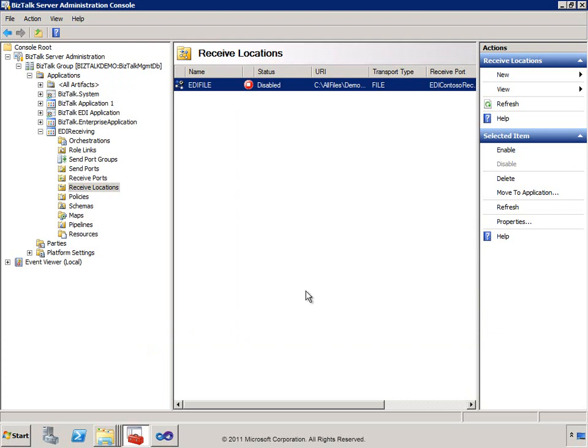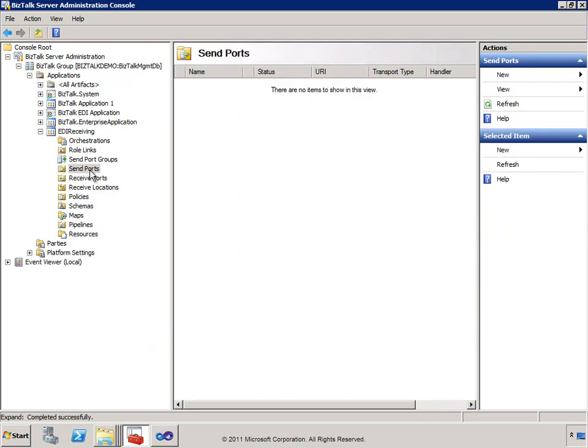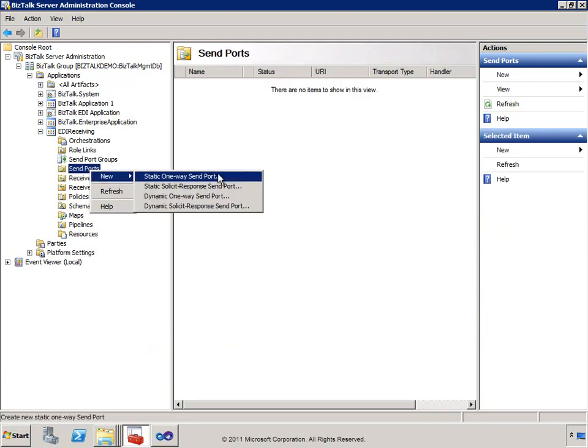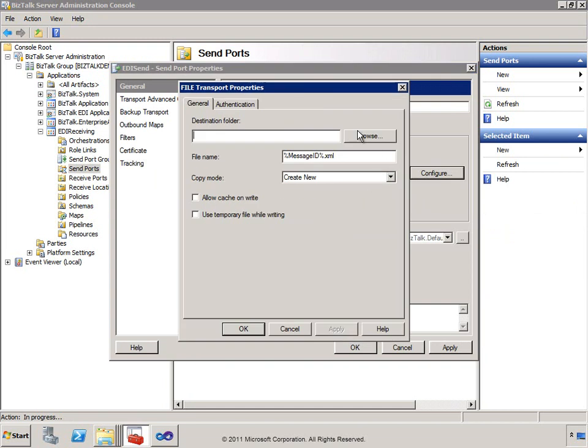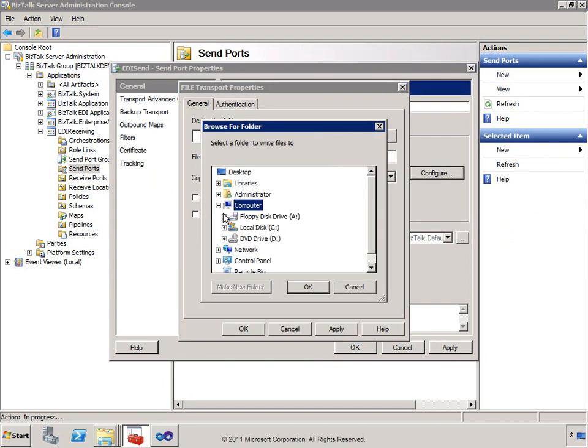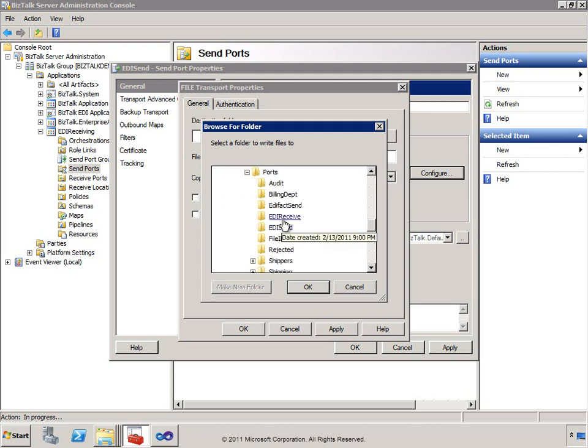Now I've got a receive location. I want to set up a send port that's going to be able to get that information. So let's create a send port here and we'll call this EDI send. We'll use the file again. So go back to our all files, demo code, and we'll go into Northwind ports, and here we'll do the EDI send.